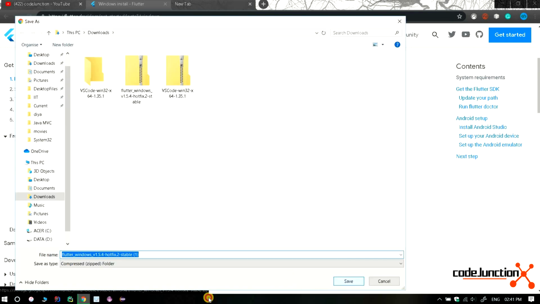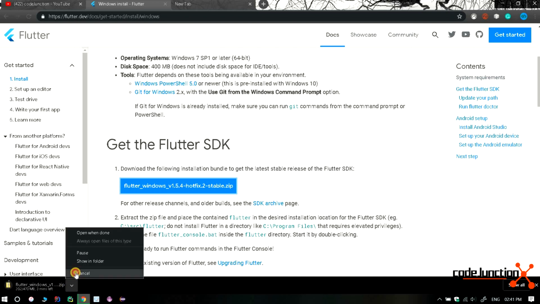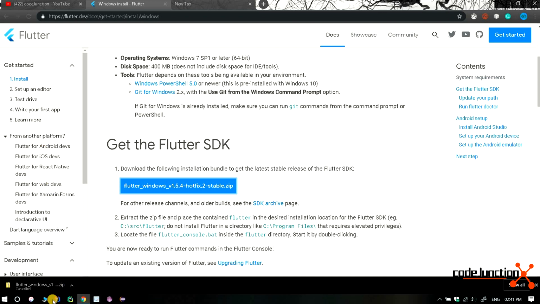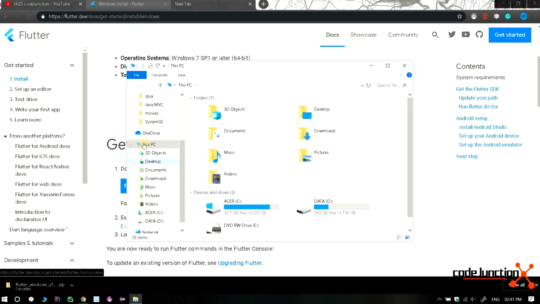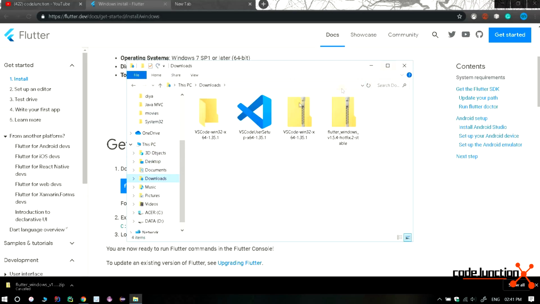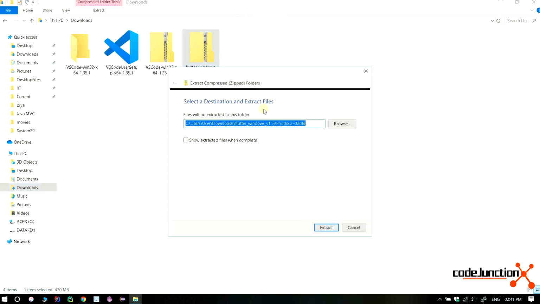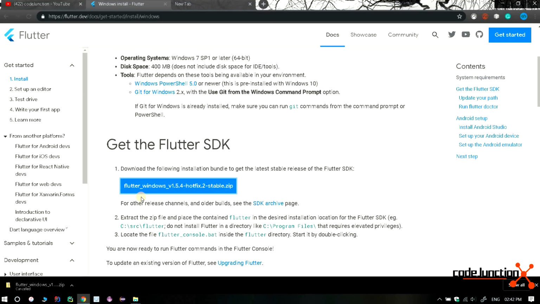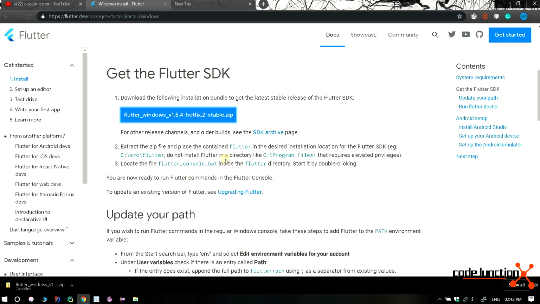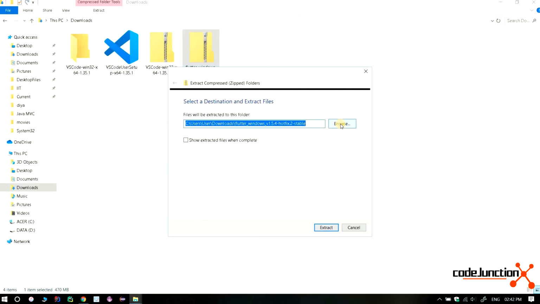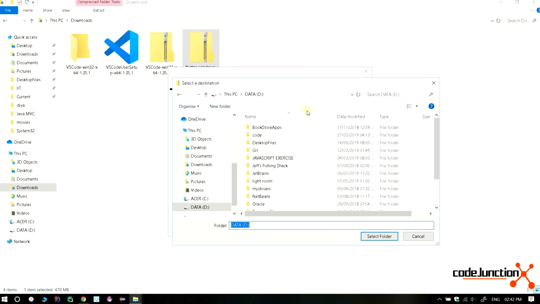After setting a location, since I have already installed it, I cancel it and go back to downloads and extract it to a location that is not C, because C is where your system files are. I would not recommend extracting in the C folder. It has to be in the same folder permanently. Don't change it temporarily. Keep it in a single folder. I have created a folder called Flutter in D.